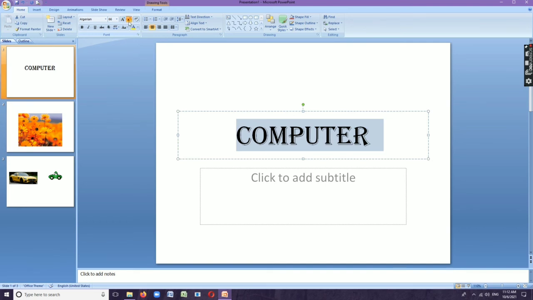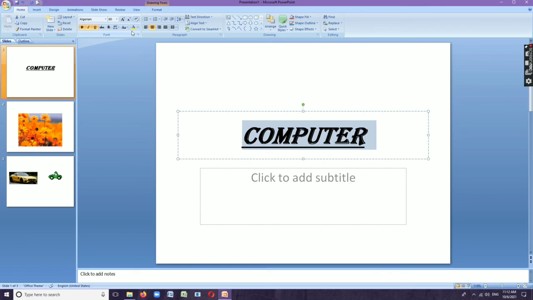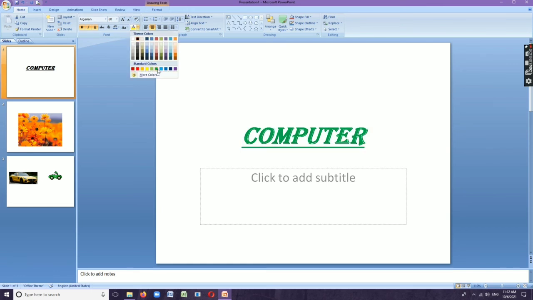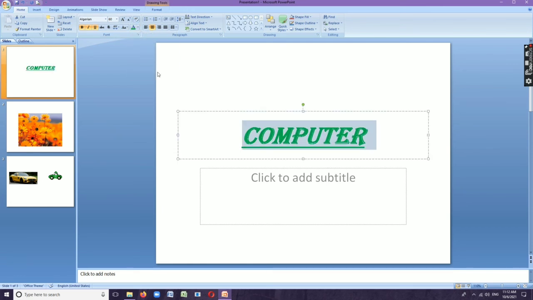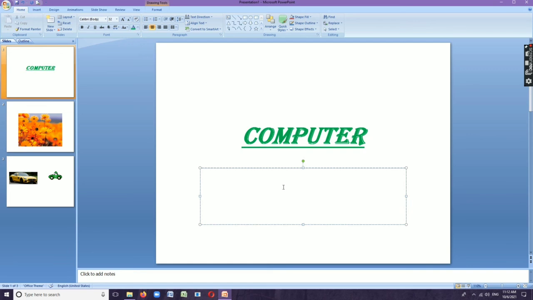Modifying means we can change the font size, style, color or case. Use the different buttons in the Font group of the Home tab. The same thing we have already studied in the case of MS Word. So the similar options we can use in PowerPoint also. So this is how we can modify the font by using various options available in the Home tab.